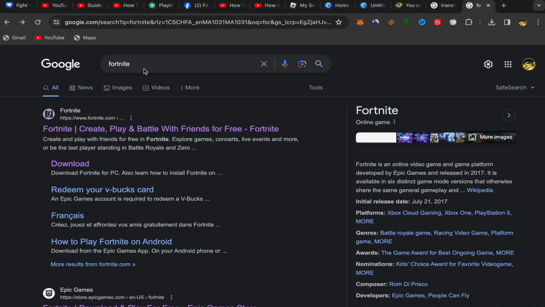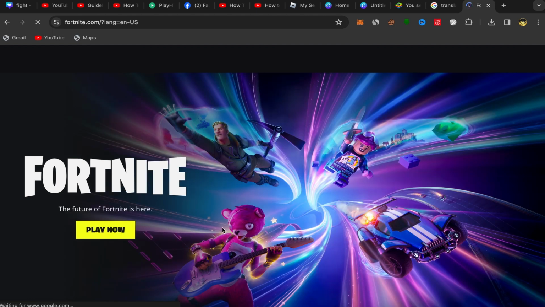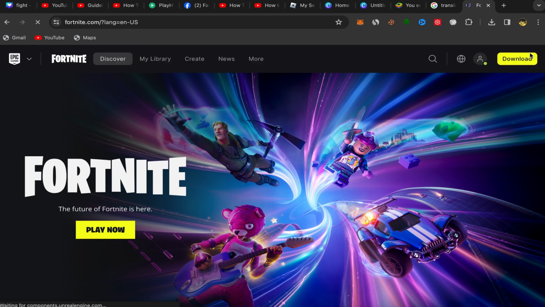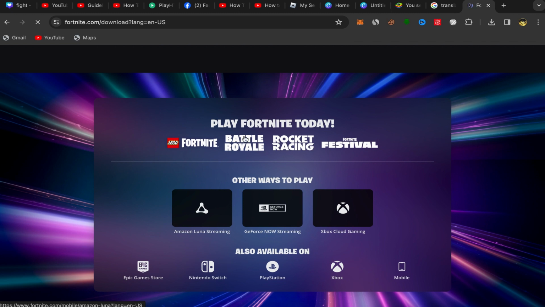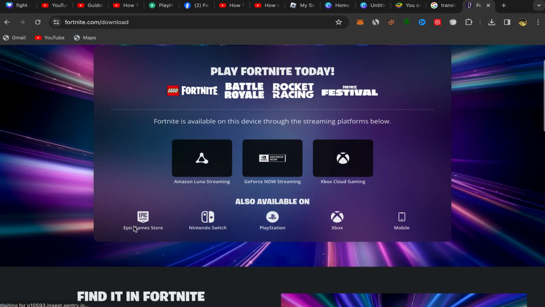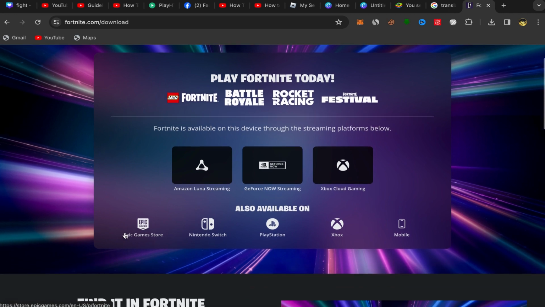Okay, so for you, if you want to download Fortnite to your laptop, go to your Google Chrome like this, search for Fortnite, click on the first link over here. So just click on the first link and you will be directly on this page over here, as you can see. What you need to do next is click over here on download. Click on download and you will be directly on this page. Scroll down, you should see over here Epic Games Store. Click on Epic Games Store and it's going to take you to this page over here.